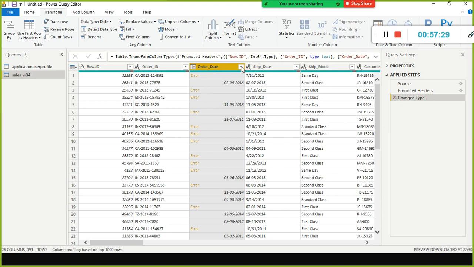On the right side, whatever changes I made to the data are all recorded in the applied steps. All the steps that I carried out are recorded here. Changed type: what did I do? I changed the data type from text to date. On the left side of the column name you will find 1, 2, 3, that means it's a number data type, whole number. If you see ABC along with the column name, that means this is text data. Earlier it was text data, right? When I converted this to a date data type, it was filled with errors. That means the format was not correct, right?